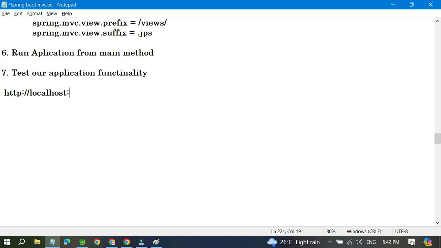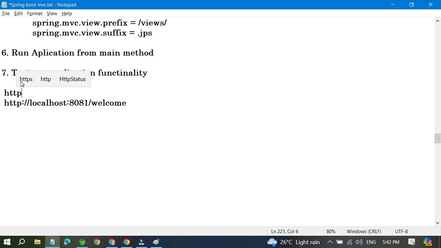So this is the specification which we have to follow. Generally, this is the http colon slash slash, then the server IP, then the server port, and after that a slash, and then we give the URL pattern.